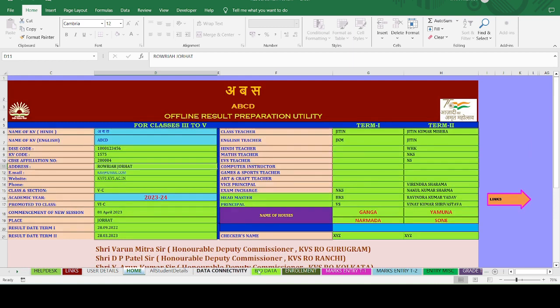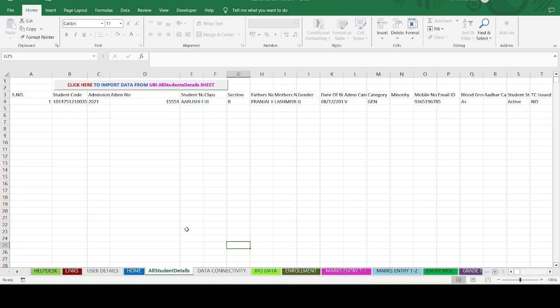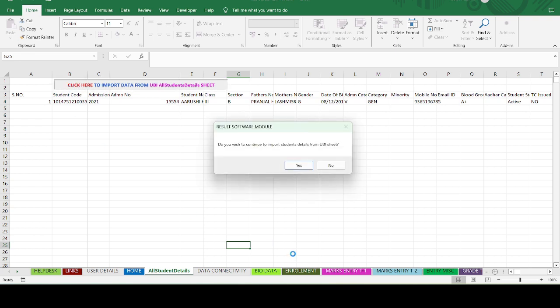After that, you can see the all student details sheet is there. In this sheet, you can import student details from the UBI all student data sheet. For this purpose, you have to click on this. It will ask to continue to import student details from UBI. Click on yes.